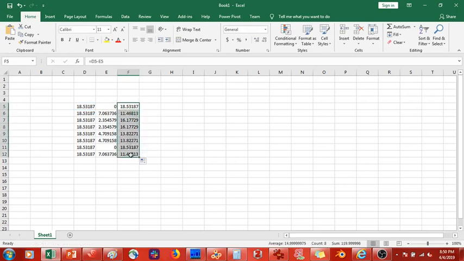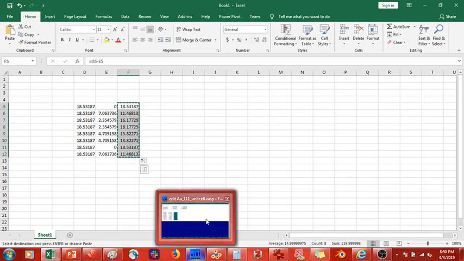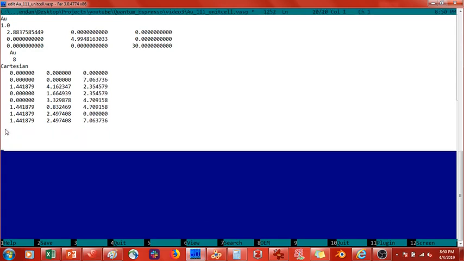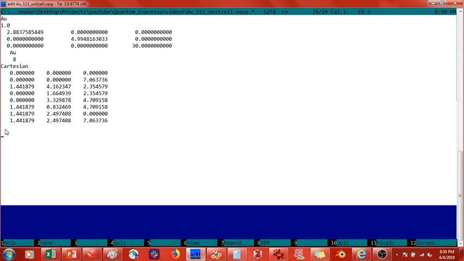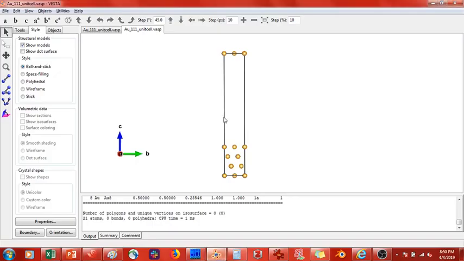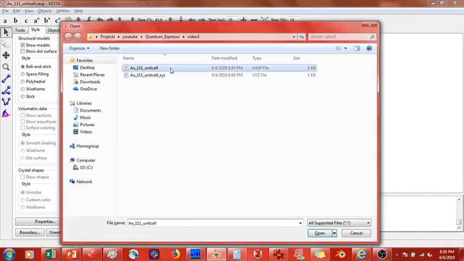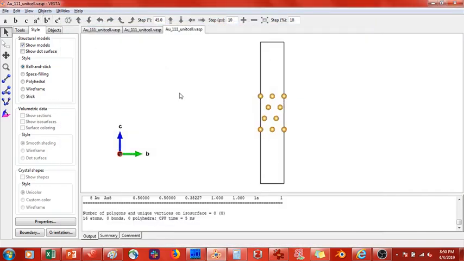Okay, take these coordinates, go back into here. Just going to paste them quickly so I can then copy them as such. Paste them into here. Pretty tedious process. Save, and let's reopen our structure. Okay, so now we have our gold unit cell such that the center is at 15 angstroms.